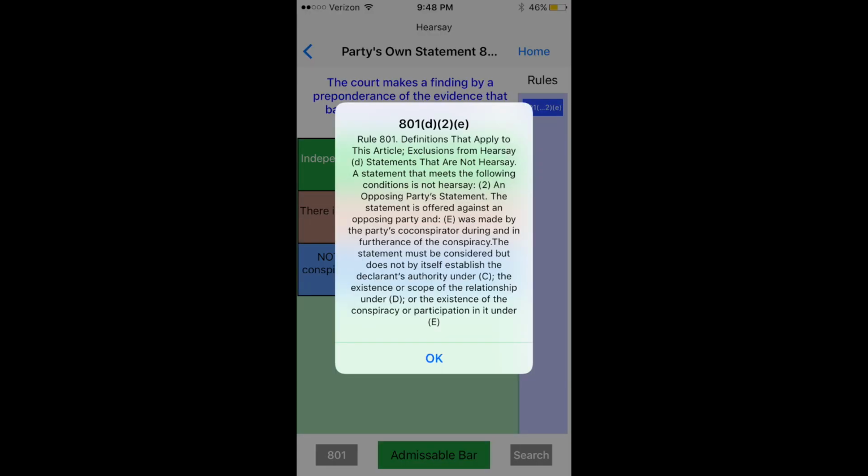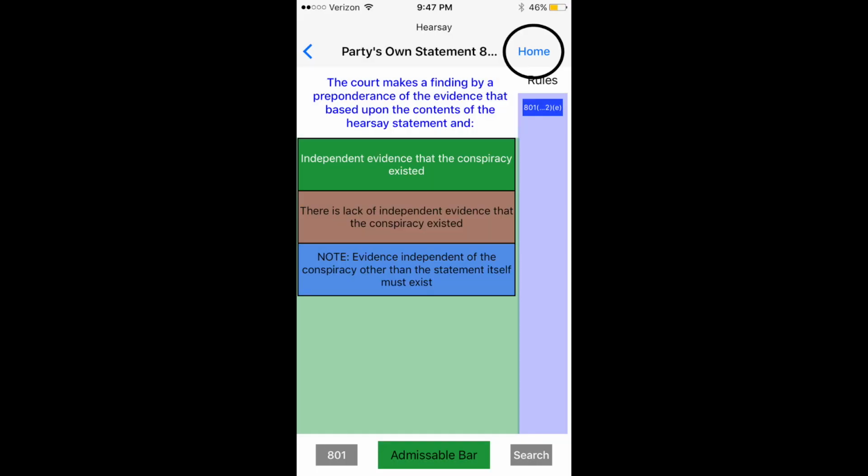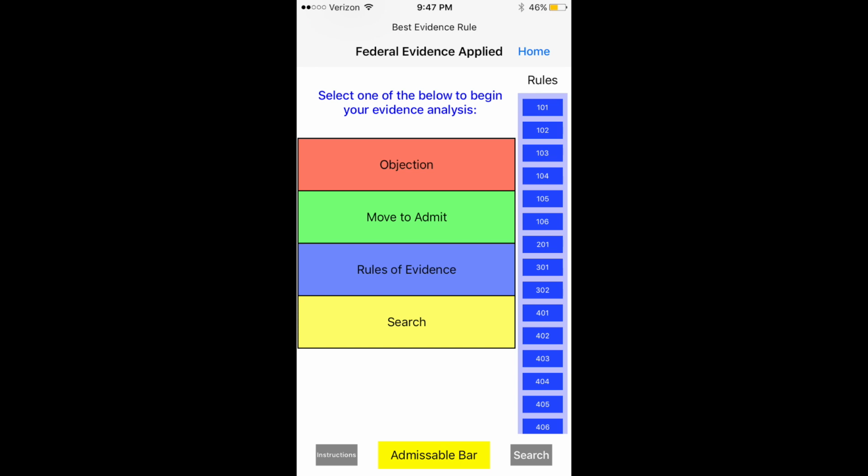You can also double check the actual text of the rule by pressing the rule button. You can return to the home page by pressing the home button. Let's now move to the Move to Admit option. This option is generally used to determine in advance of trial whether testimony or evidence is admissible or inadmissible. This feature can be used on any piece of evidence or testimony.